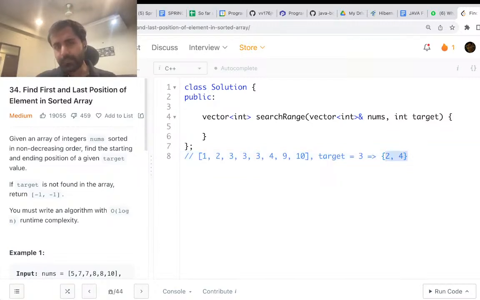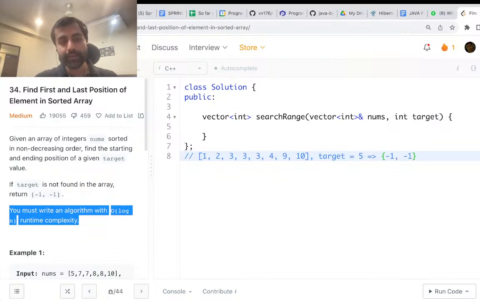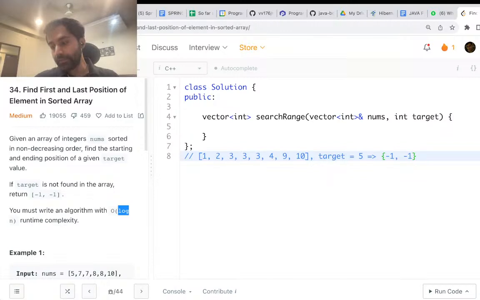It can be a pair, but here I have to return a vector. So what I'll do is I'll create a vector of size 2, and inside that I'll put the first and the last index. Further, it also says that if the target is not found in the array, let's say if your target was 5, then there is no first index and no last index. So in that case, you're supposed to return -1 each. As simple as that. Now, it also goes on to say that your algorithm should run in order of log n time. So we'll talk about this log n thing.